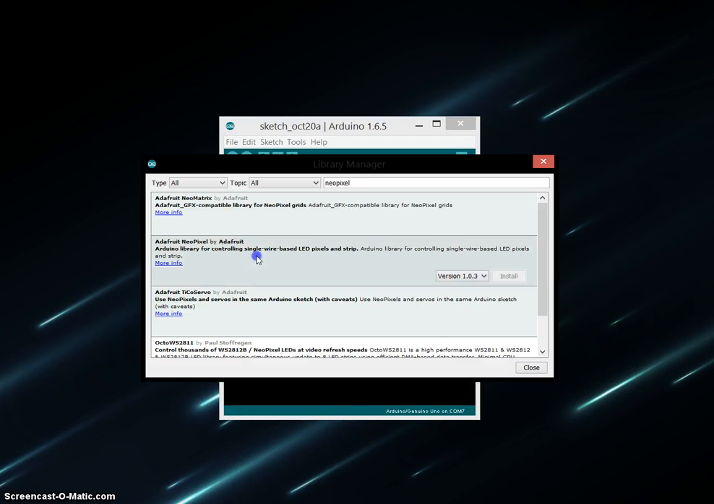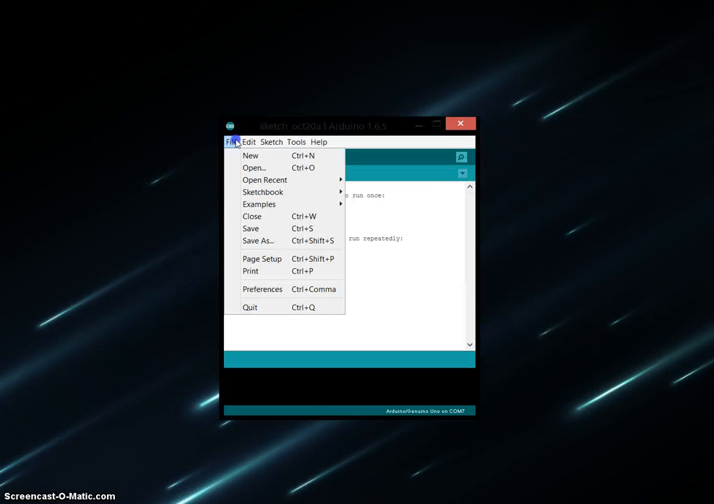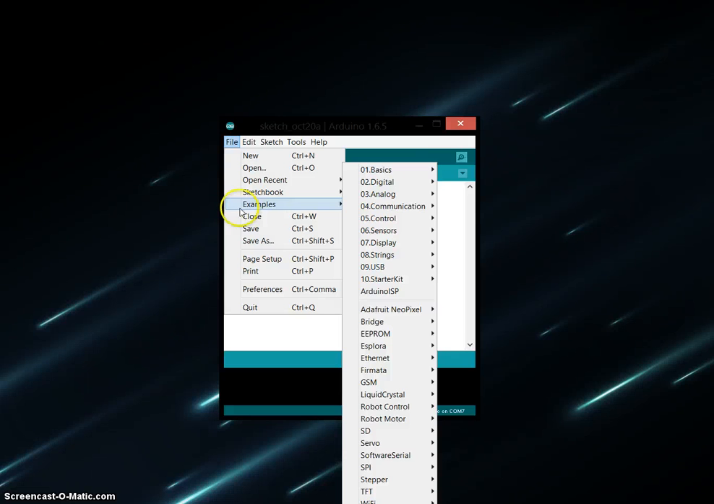I think we don't need the Neo matrix, actually. That was something else. We need the NeoPixel for controlling the LED pixels and strips. So the great thing is I can just click this install button and it's installed. And we can check that by looking at our examples folder. And I now have Adafruit NeoPixel here.